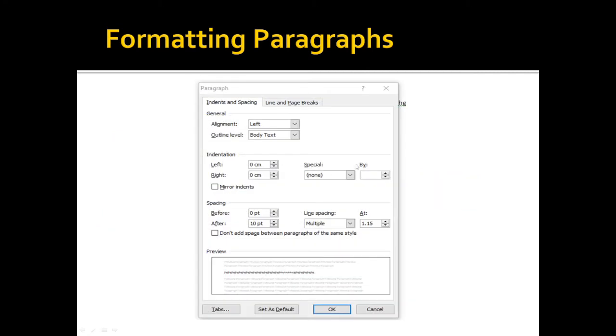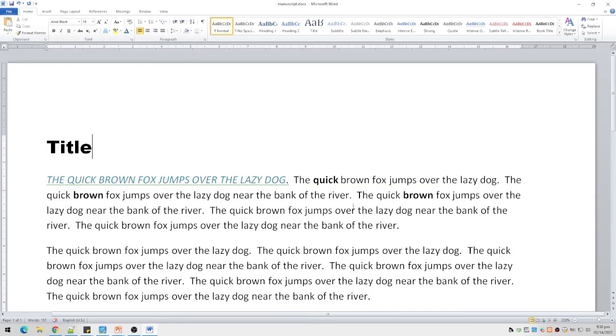If you click on that, we have this dialog box wherein we can change the alignment. We can specify the outline level, but we'll be discussing more of this as we go on. We can specify the left and right indentation, and we can also have our special indentation like first line indentation. We can also specify spacing before and after paragraph and the line spacing of the paragraph. So let's try that.